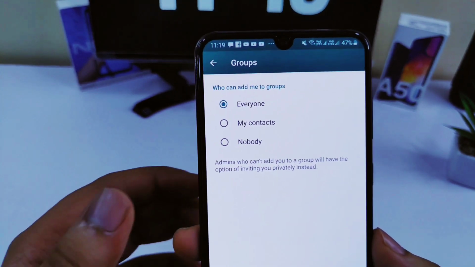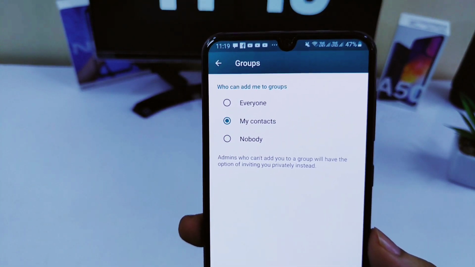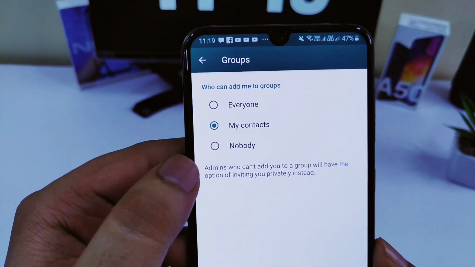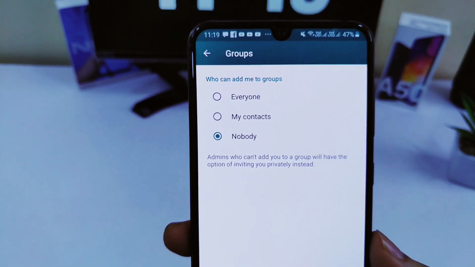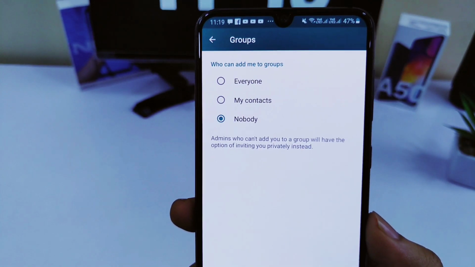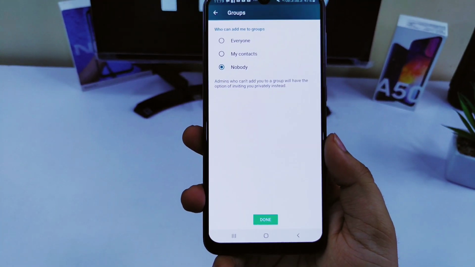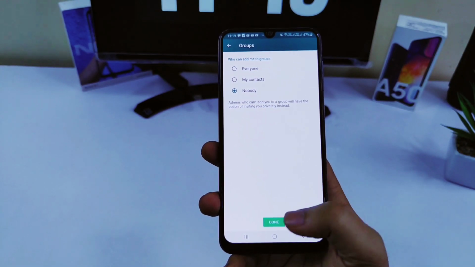If you want, you can select it to my contacts, so that only your contacts can add you to their groups. And if you select nobody, then no one will be able to add you to their groups without your permission. If they want to add you, then they need to send you a private message asking your permission.